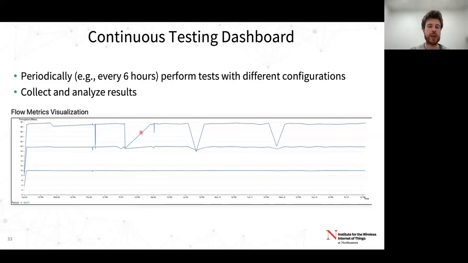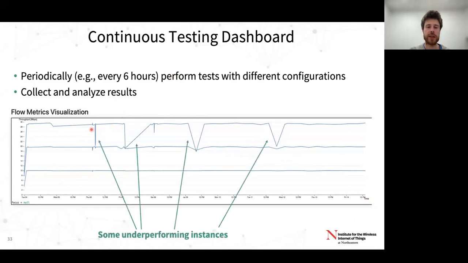Basically, what we can see at a glance is that some configurations are really good, like 10 megabit per second is good, 20 megabit per second is also good, but then we have some issues here, and we can see at a glance that we have some underperforming results for the 30 megabit per second configuration. And here we can go and investigate, for example, why did this happen?